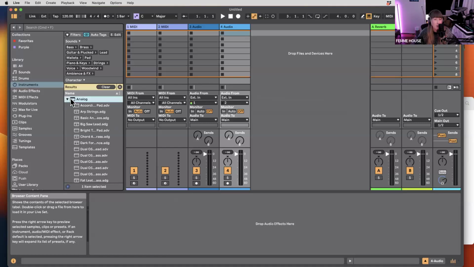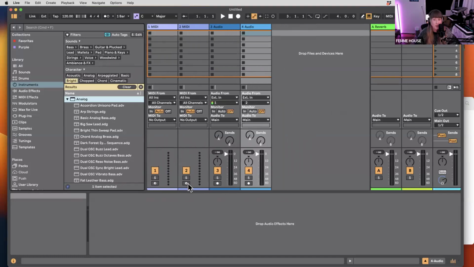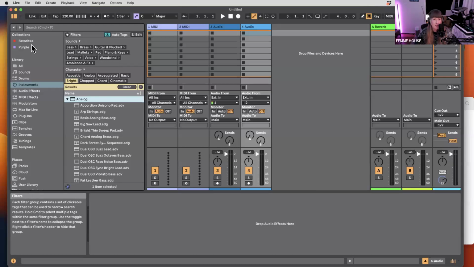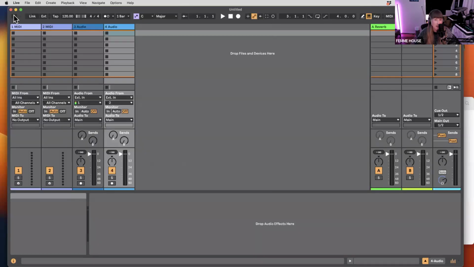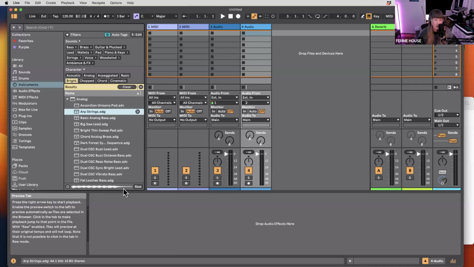Each of these are like parent folders, and you can stretch and move these windows. It's actually so much is modular in Live 12. You can also use this icon to hide your library. And when you click on any of these instruments, you'll notice that there's a little piece of audio down here that gives you an audition of what that sounds like.